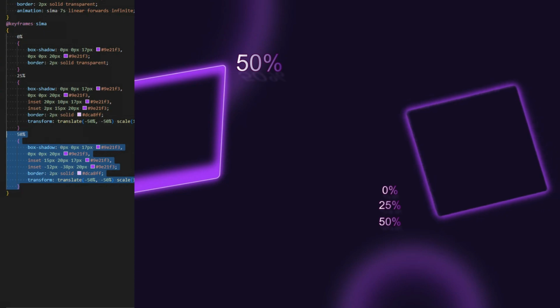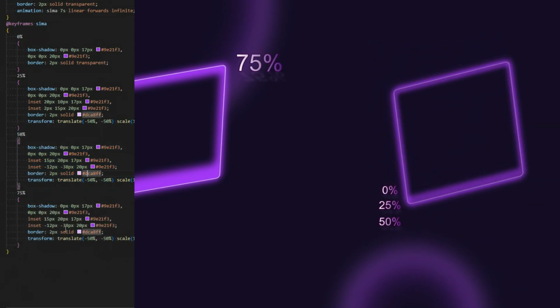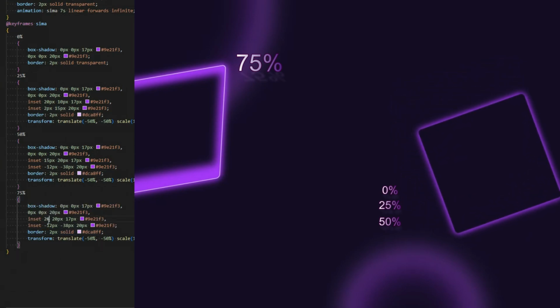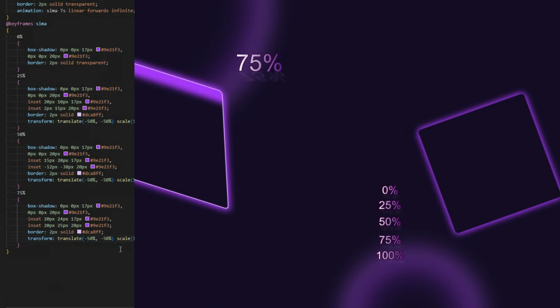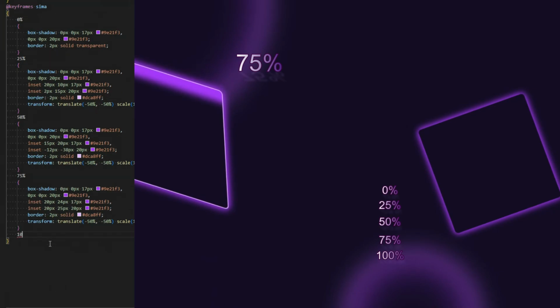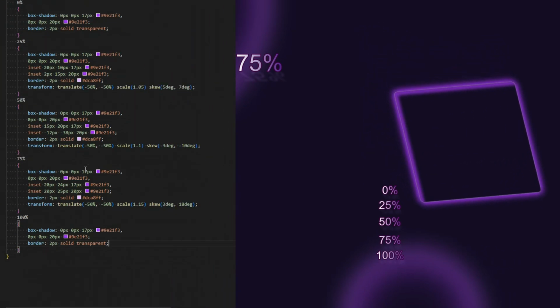Now for 75%, copy again and paste it. Now the inset be 20 pixel, 24 pixel, 70 pixel. Okay, and this be 20 pixel, 25 pixel, 20 pixel. Now for the scale be 1.15, and the skew be 3 degree and 18 degree. And good. And the last one is 100%. Copy this and paste it. And we're done, guys. This is our animation, guys.